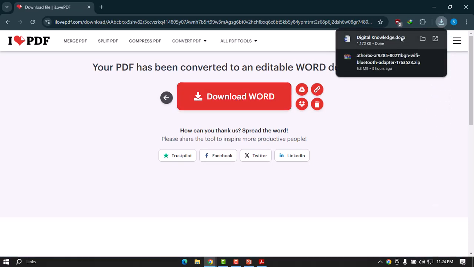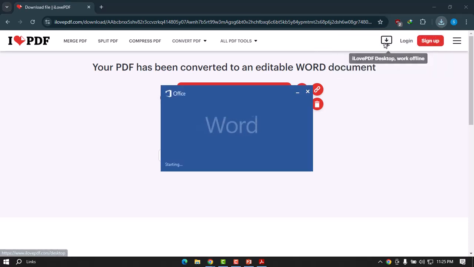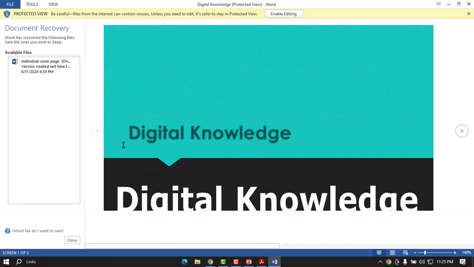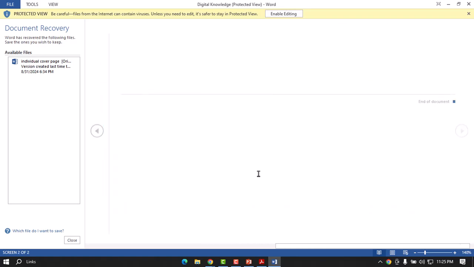Your Word file has been already downloaded, and if I open it, you can see it is currently in a Word document. So yeah, that's it.